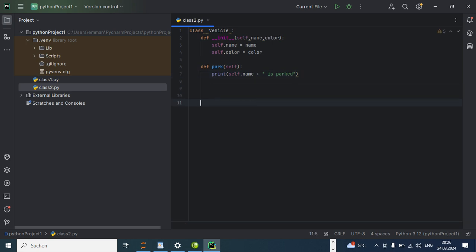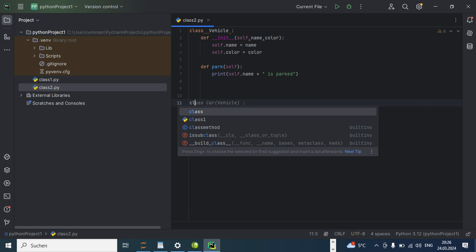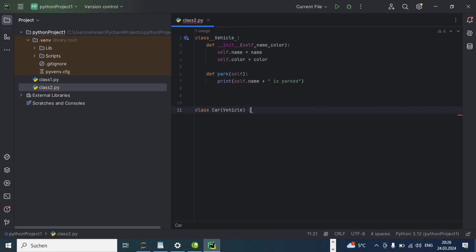So let's create our child class. We can have a child class, Car, that inherits from Vehicle. In this class we can create the init method for the child class. So we can say def __init__. Then in this init method, we can add all the properties that we have in the parent class, that is name and color. And we can add an additional property, let's say mileage.